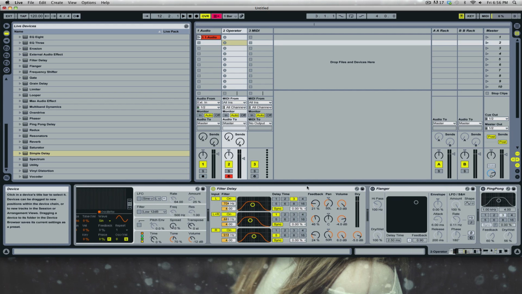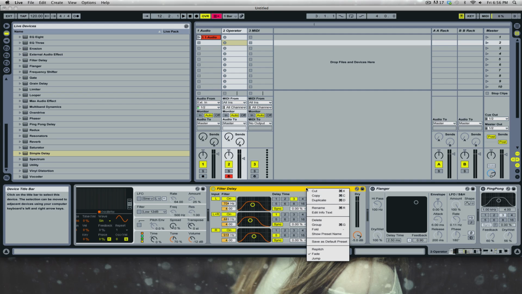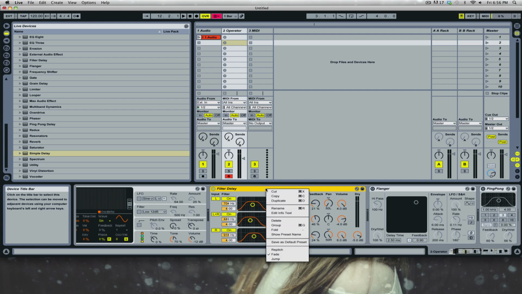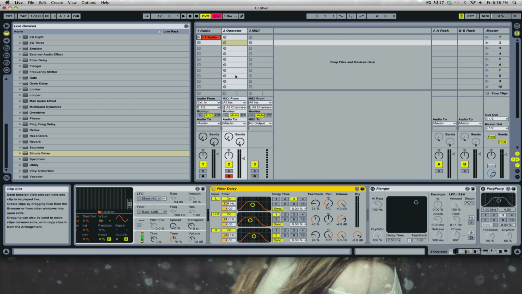Okay, so if you right click the very top of the filter delay, you get 3 new menu. I'm still using Ableton Live 8, no Ableton Live 9. Not yet, anyways. So we have rip, repitch, fade, and jump. Now, when your signal goes out to the filter delay, you basically have just a regular, I think it's fade. Yeah, so if you have your filter, let me just play a note. It fades into the distance.